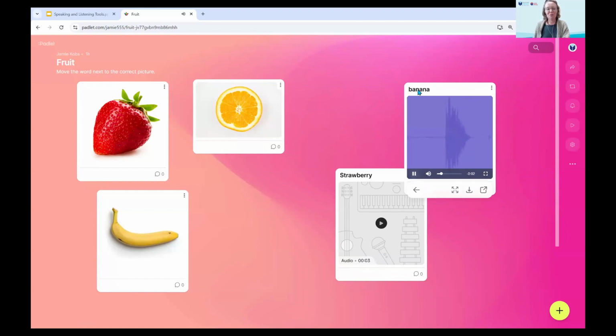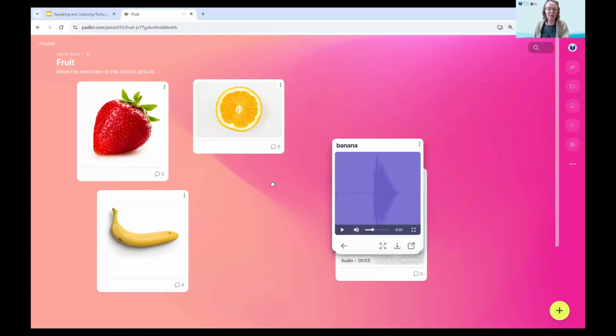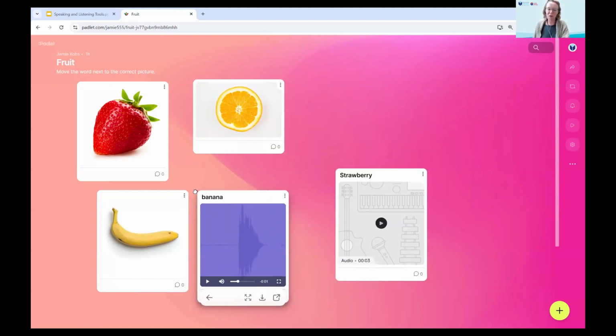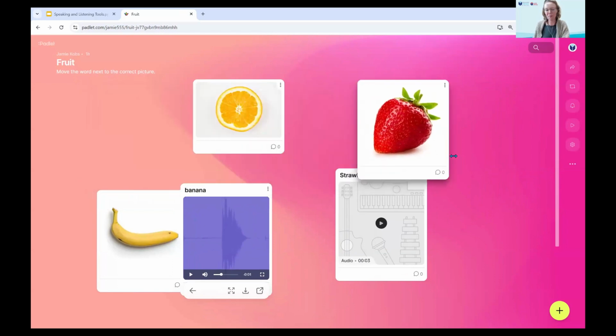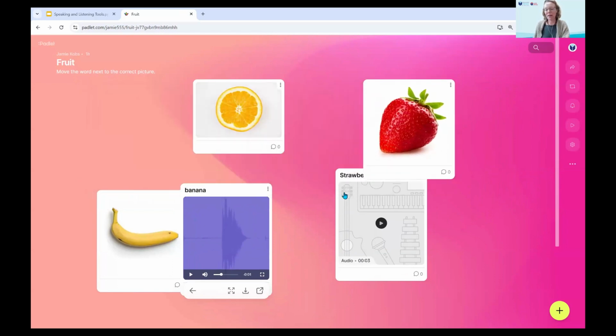So one way to use Padlet is like this. It's just a really quick drag and drop matching activity. To create that audio file, I'll show you that now, or really to post anything, it's this plus button in the bottom right corner.